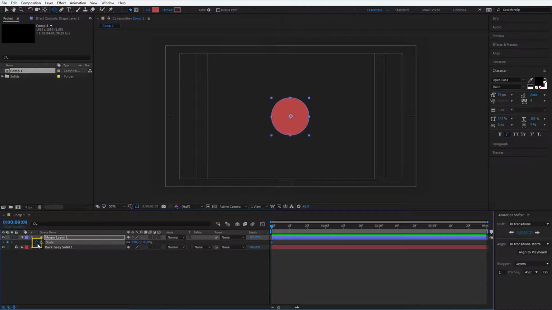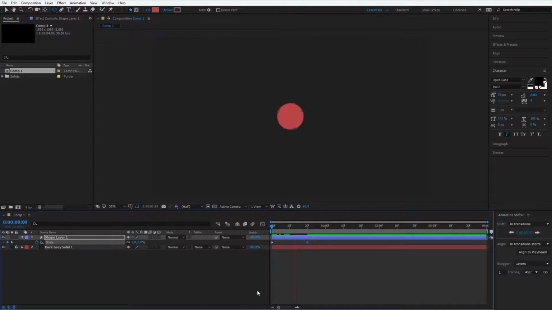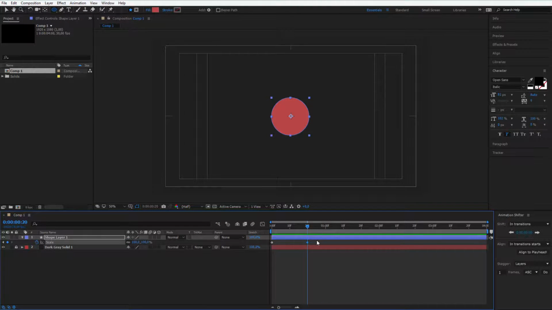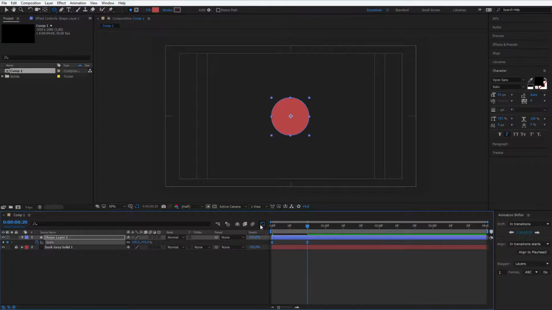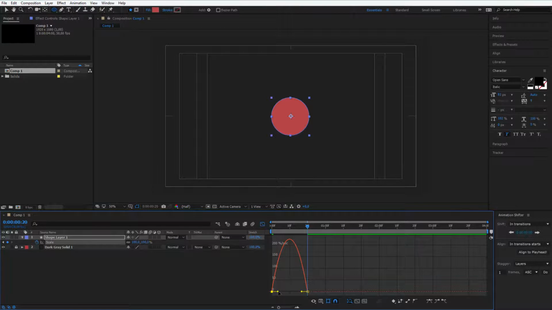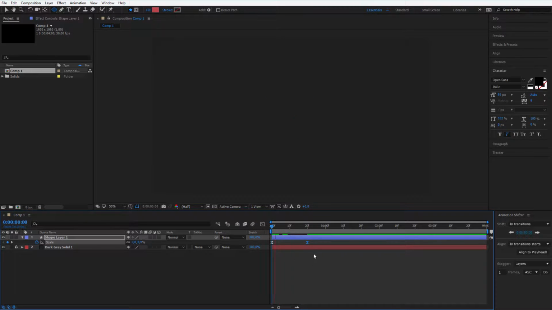I hit the stopwatch to add a keyframe and I set it to 0%. I go a bit later to about 20 frames and I make it 100%. So I have an animation like this. Boom. Now I can select those keyframes. I can right click, keyframe assistant, easy ease them, go into my graph editor and ease the keyframes. This to the left, this to the left, this to the right. Okay, and this would be my initial animation.